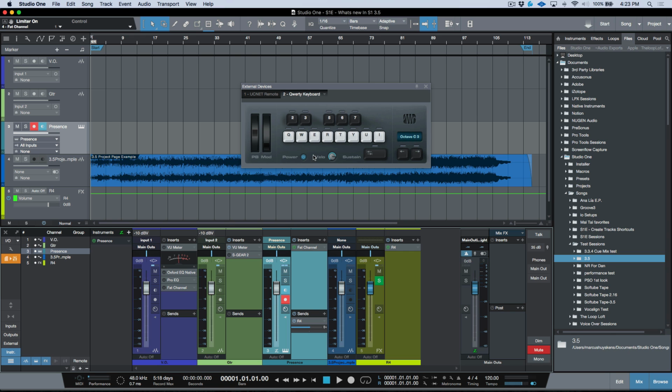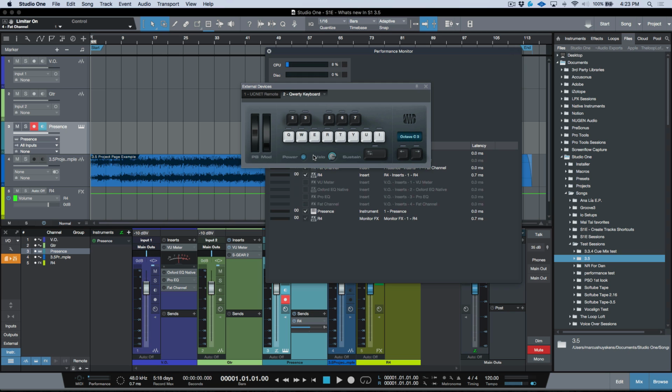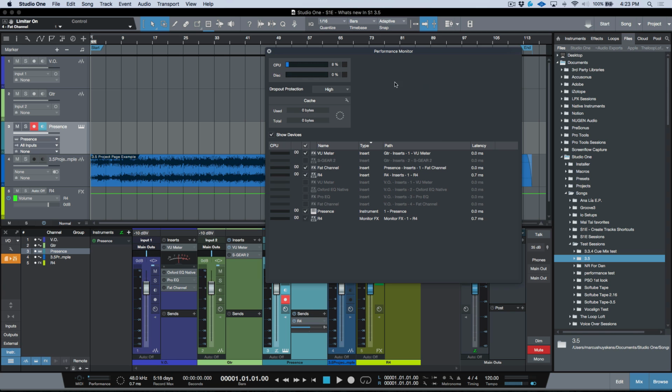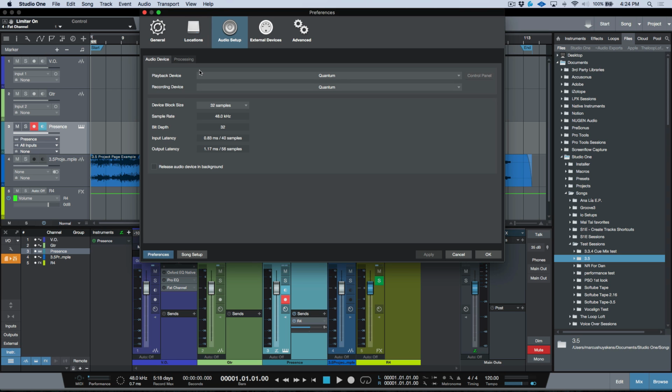And you don't have to worry about freezing tracks, bouncing out things, doing things in a different session. Simply set an appropriate dropout protection setting in the performance monitor over here, high, medium, maximum, whatever you need to balance your CPU load of your playback tracks, and then just get your audio device block size as low as you possibly can.